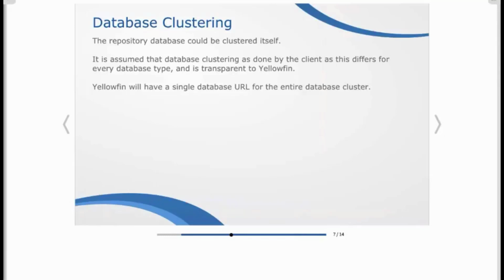Okay, and again, this should be transparent to Yellowfin because from Yellowfin's architecture, when we look at the repository database, we're expecting and we'll see it as a single database URL, and we're not too worried about how it's actually distributed across multiple nodes. So you could have an entire database cluster, but once you go to the top layer, it is still technically one URL, and then Yellowfin will use that to communicate with the entire cluster. Okay, so it is external to Yellowfin.